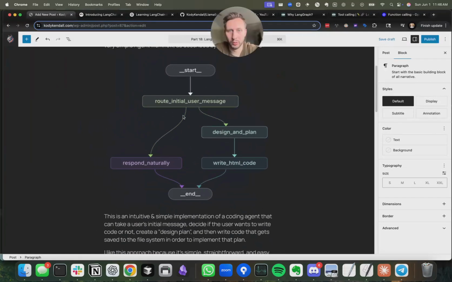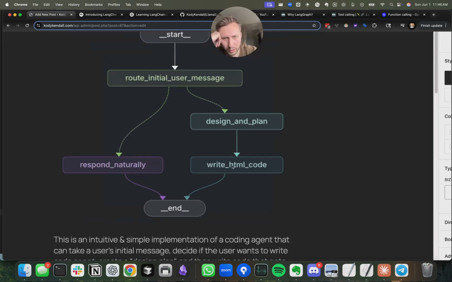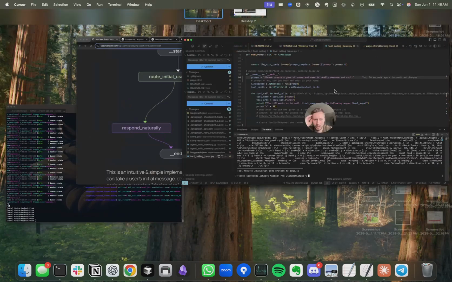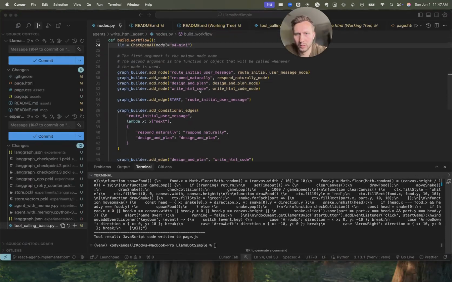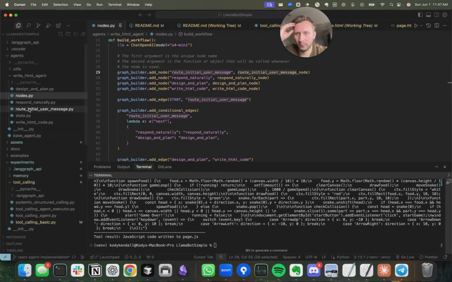Now, again, remember, if we were doing this the old approach, how would we do this? We would have to create two additional nodes, probably after design and plan, where it would write CSS code, write JavaScript code, and write HTML code. We might even need to route it so it goes to write HTML code first, then write CSS code, and then write JavaScript code. It's just a little bit more. You'd have to go into our nodes.py, and we'd have to create a bunch of new files.